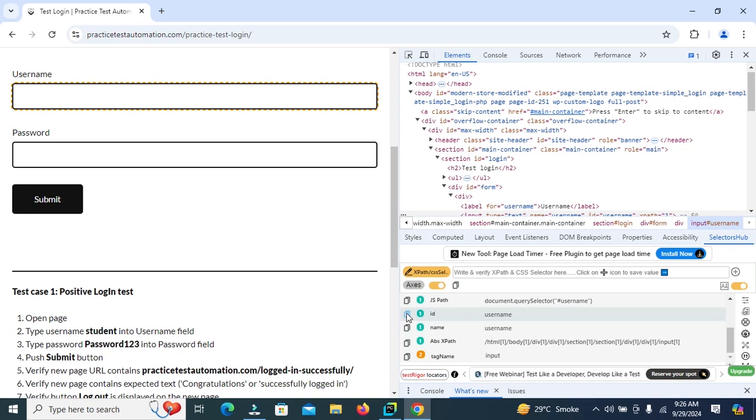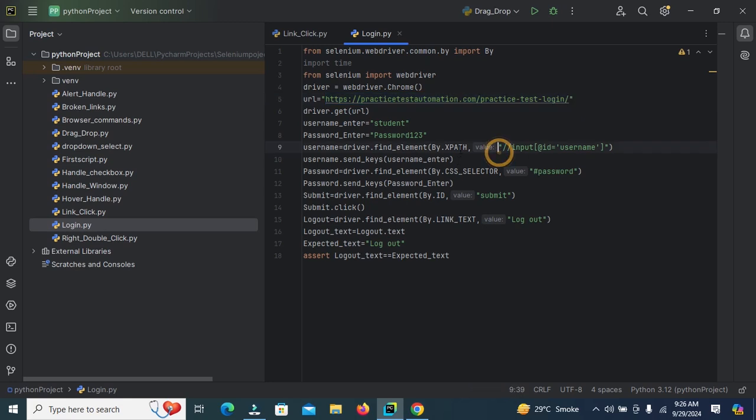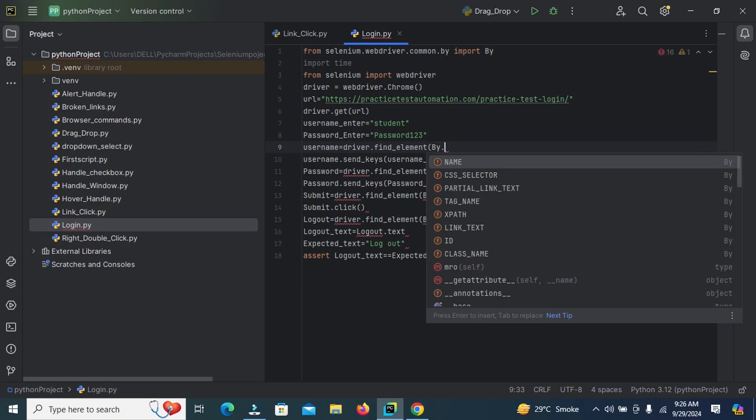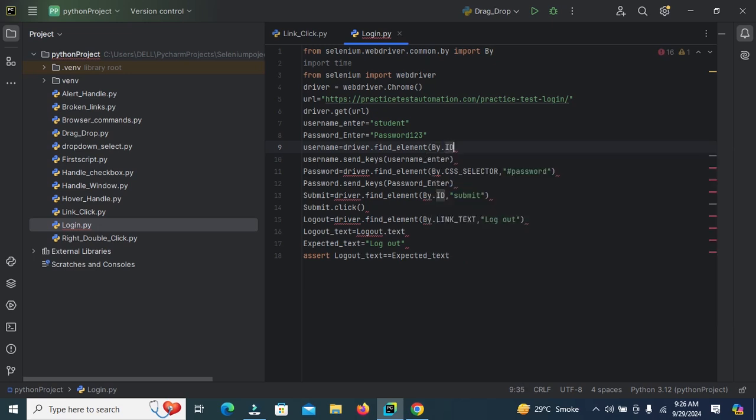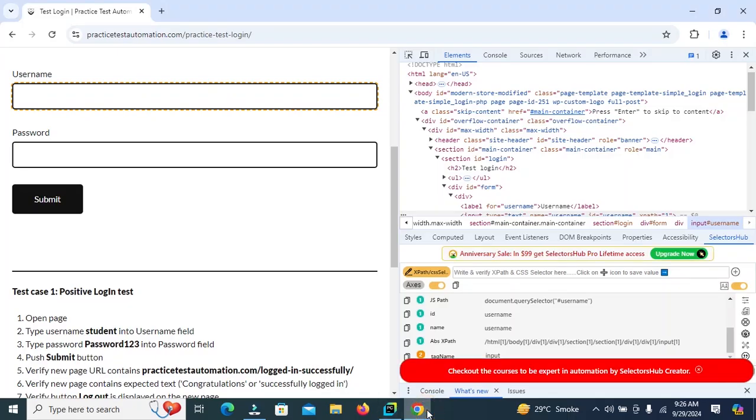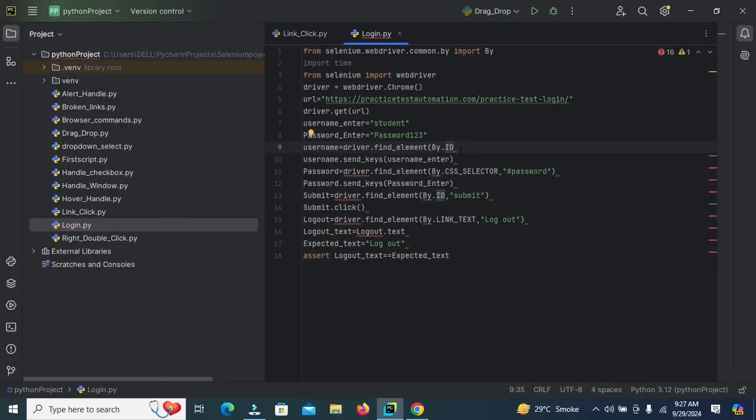Just copy this value, which is username, and change the locator from XPath to ID, and then enter the value here, which is username. Same for this password field.